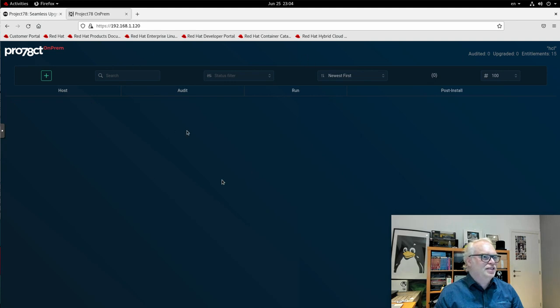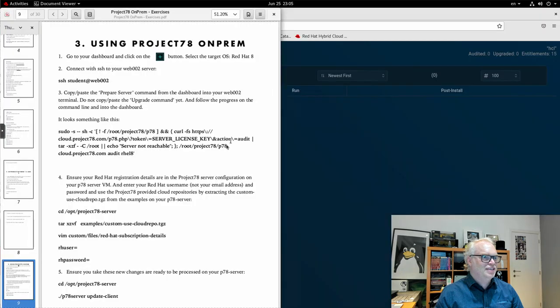We see here that for the previous exercise we already had installed our dashboard and it's running at this IP address. So what's in store for these exercises? Here we have our exercises. First of all, it says go to your dashboard and click on the plus button. Select the target OS, Red Hat 8, and then connect to our second server to be upgraded. The first one we will do using this on-prem installation.